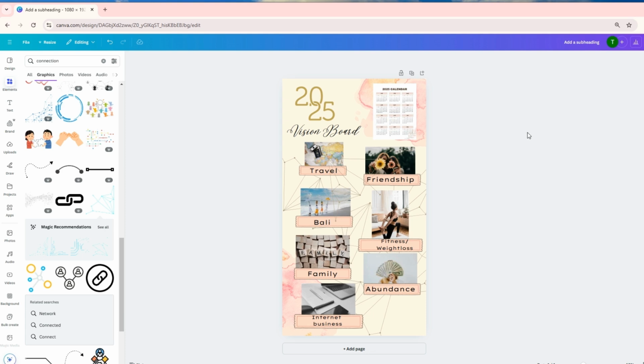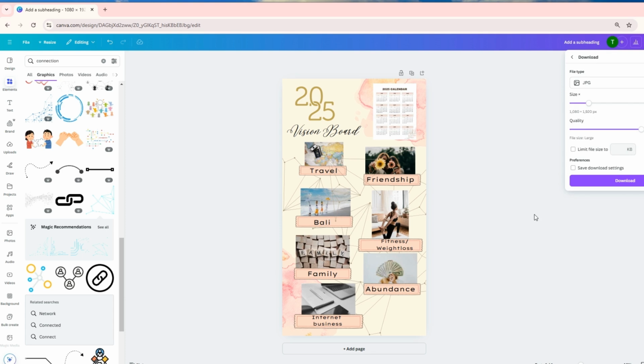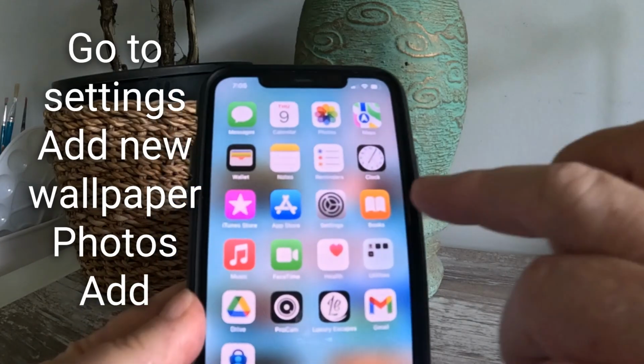So now that we've done that, we can share and download as a JPEG. And once it's downloaded, we can upload it to the wallpaper on our phone. Now, the other option, if you are doing this on your computer, is to get the Canva app on your phone, log into that, and then you can download it directly to your photos, and then you can upload it onto your phone as the wallpaper.